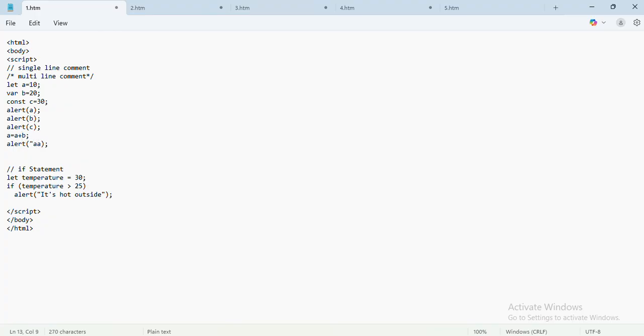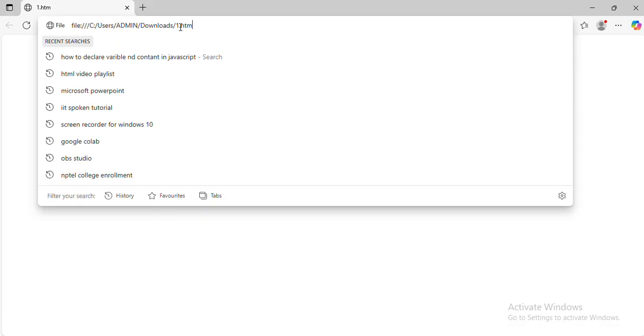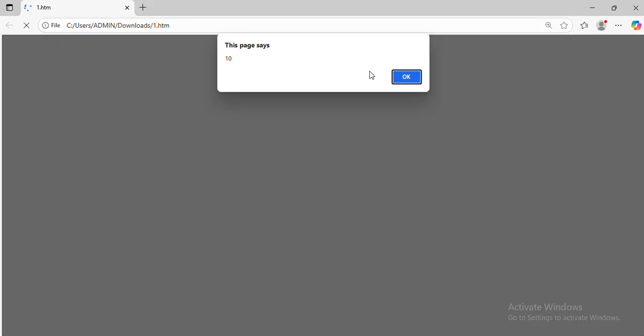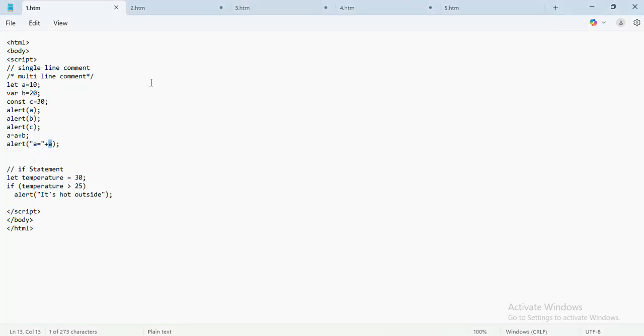Let's check whether it has changed the value of A or not. I am saying A is equal to a string I want to display, plus sign for concatenation, and the value of A. Let us refresh the page and check the result. First, A value is 10, B value is 20, C value is 30. Next, A is 30 because we have added A plus B, 10 plus 20, and stored it in the A variable. That's the use of a variable. You can change the value of a variable anywhere in your program.